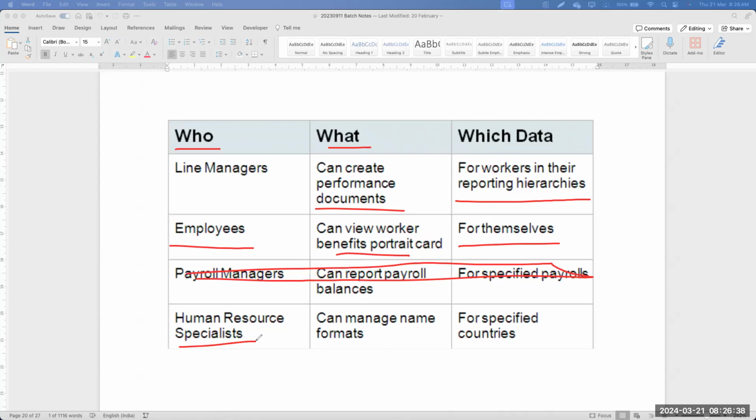Human resource specialist is a seeded role which we have in Oracle Fusion. So what can a human resource specialist do? A human resource specialist can hire an employee, terminate an employee, add a pending worker, do a promotion, transfer, assignment changes, and manage them. There are a lot of activities which the human resource specialist can do.